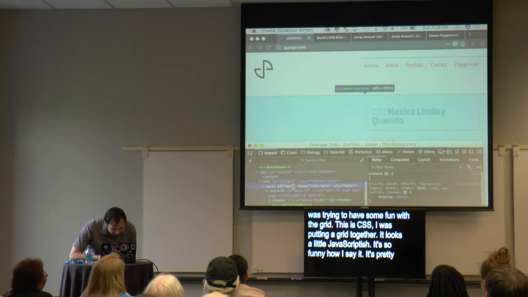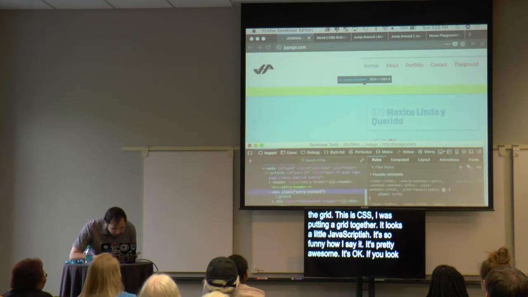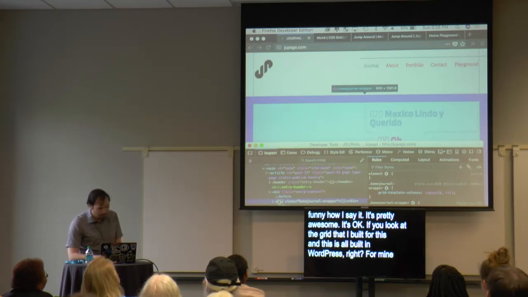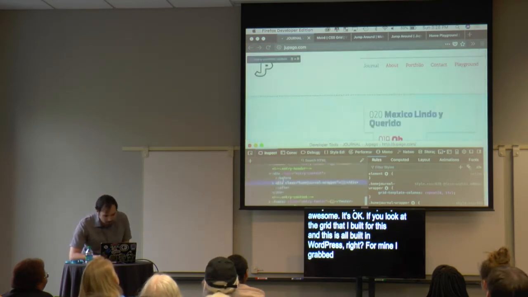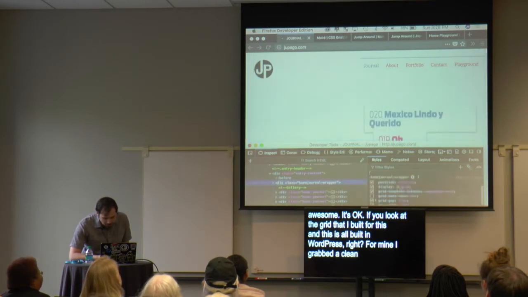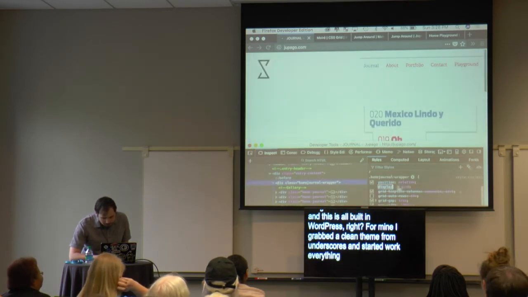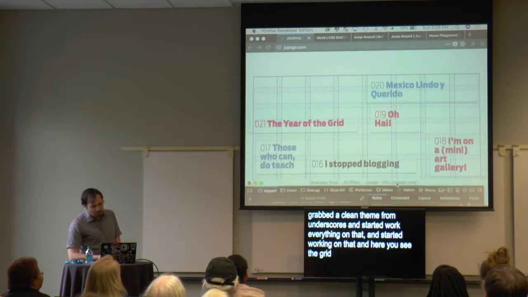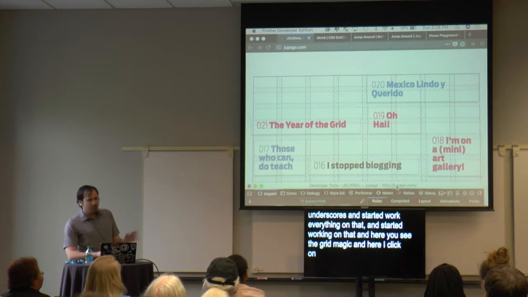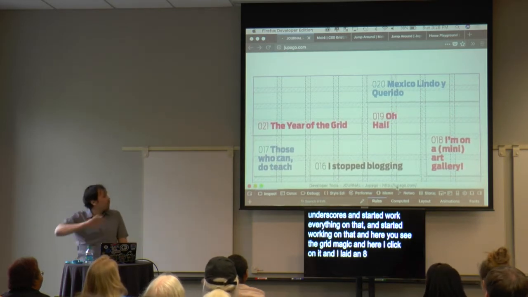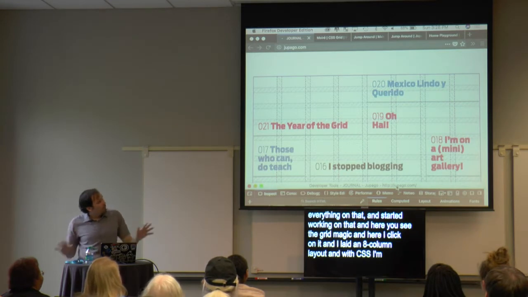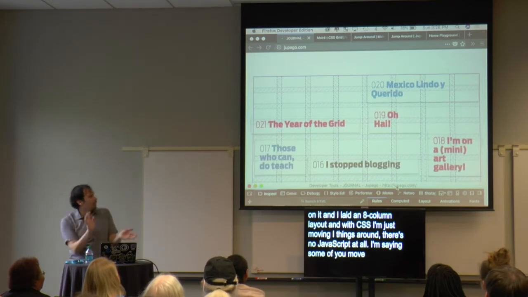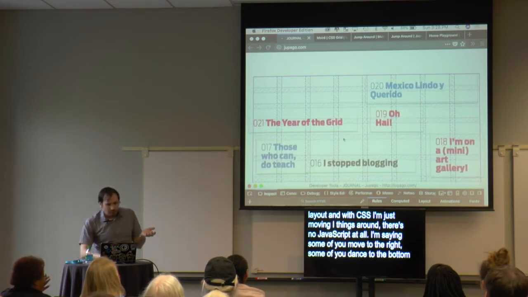And if you look at the grid that I built for this, and this is all built in WordPress, right? I grabbed a clean theme from Underscores, started working from that, and just added a couple of lines of code here. And here's the magic, the display grid. Click on it, and you see that I did an 8-column layout, and I let my rows just grow automatically, and with CSS, I'm just moving things around. There's no JavaScript at all. With CSS, I just tell it, hey, some of you move to the left, some of you move to the right, some of you dance to the bottom, and then after 10 seconds, just come back. That's all that's doing.